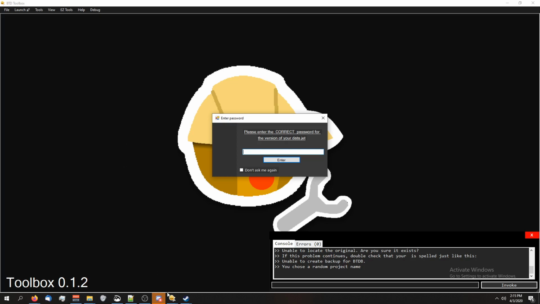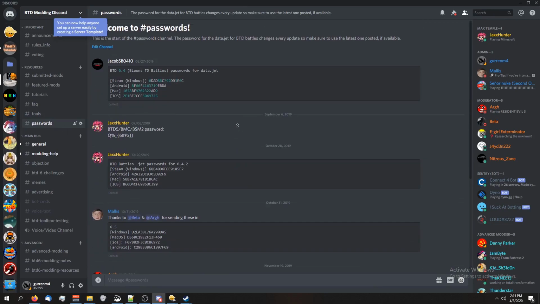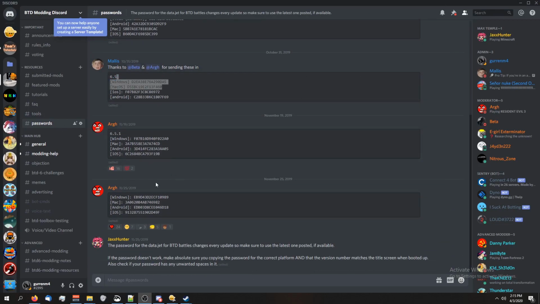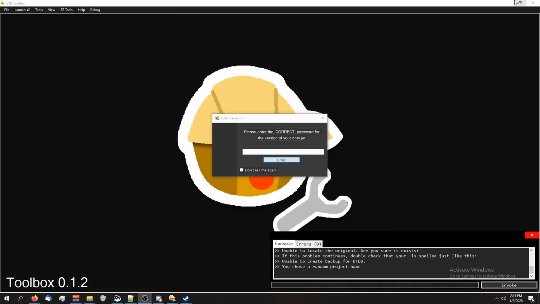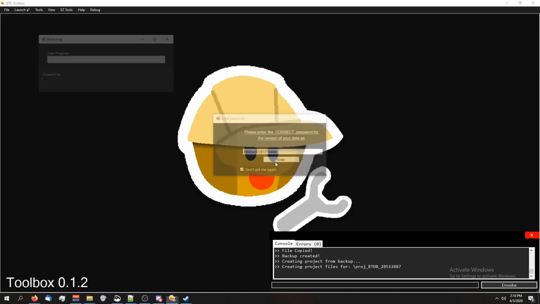Now, if you don't know that, you can go to the BTD Modding Discord server, and there's a channel called Passwords, and people usually post the latest passwords in here. We're on Windows, so I'm going to make sure to copy this Windows password here for version 6.5.2, which is this version here. I'm just going to paste it in here. Click on Don't Ask Me Again, because then for the rest of this session that you're using BTD Toolbox, it'll just launch and it won't ask you for your password. Now, if the server doesn't have the latest password for some reason, since this is Windows, you just click on Tools at the top, click on Get the BTD Battles password, and you can get the latest version. Anyways, I'm going to click on Enter.